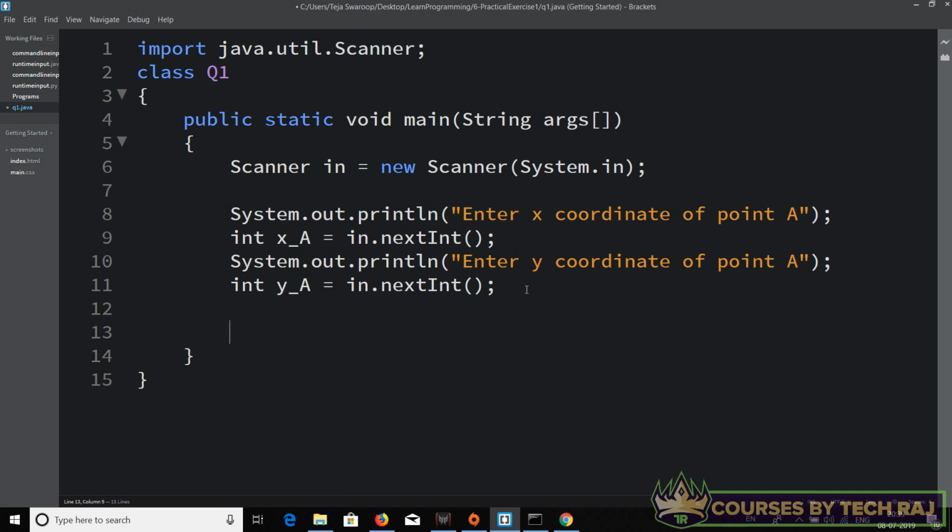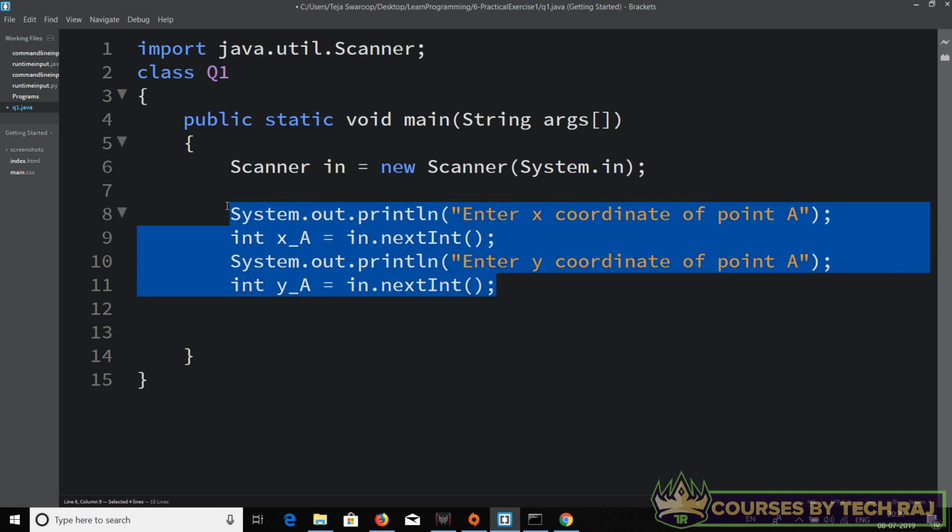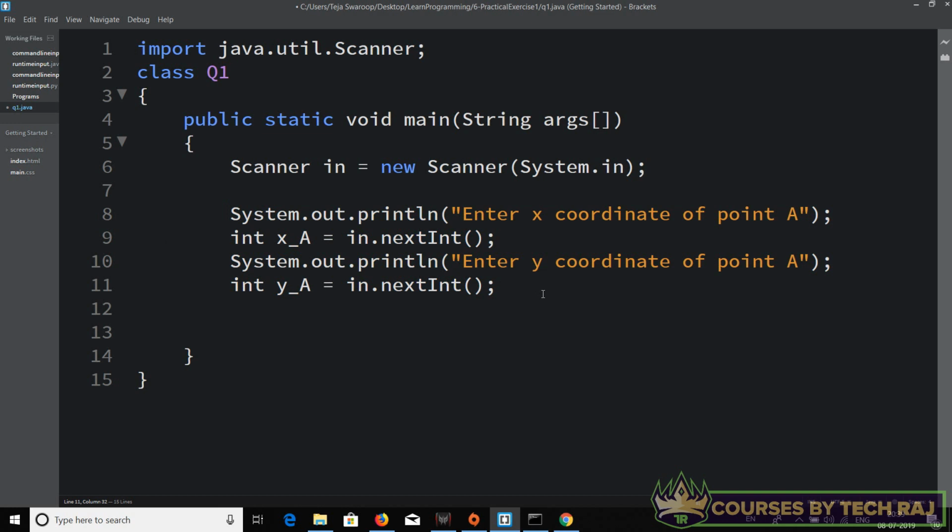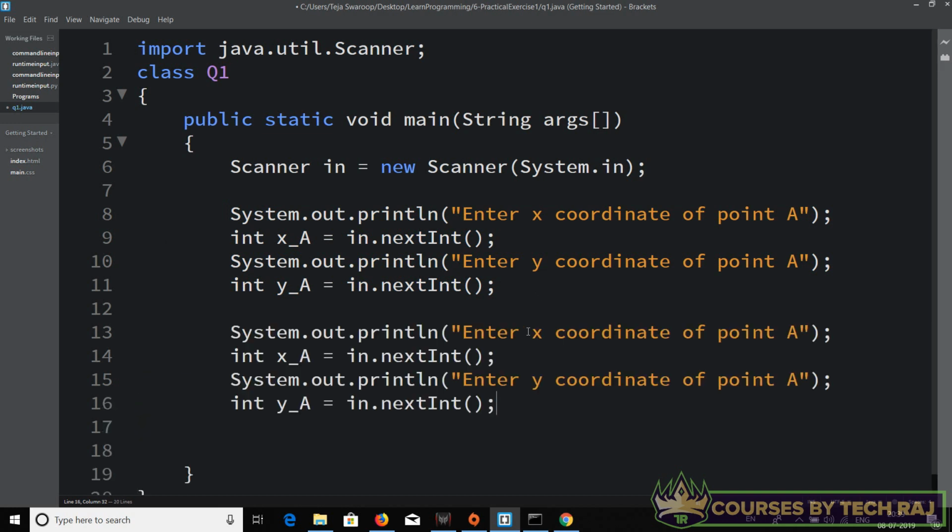Until here I've taken the coordinates of the first point A, and in the same way I'll take the coordinates of the second point. I'll say enter x coordinate of point B, and x_B is equal to nextInt, and enter y coordinate of point B, and I'll say y_B. Perfect. Now in x_A I have the x coordinate of point A, in y_A I'm storing the y coordinate of point A, in x_B I'm storing the x coordinate of point B, and in y_B I'm storing the y coordinate of point B.